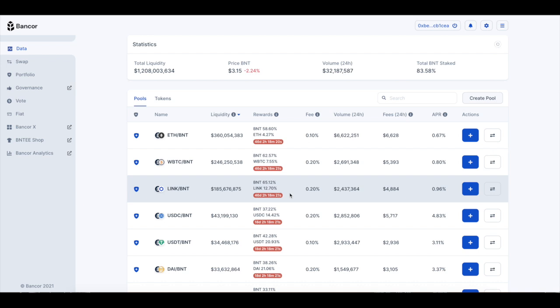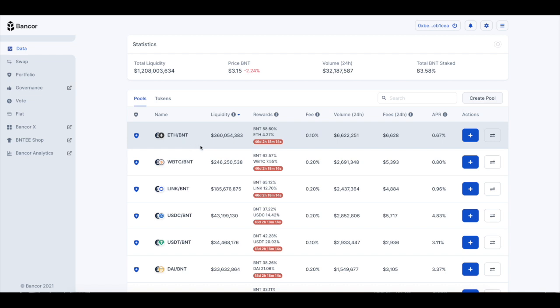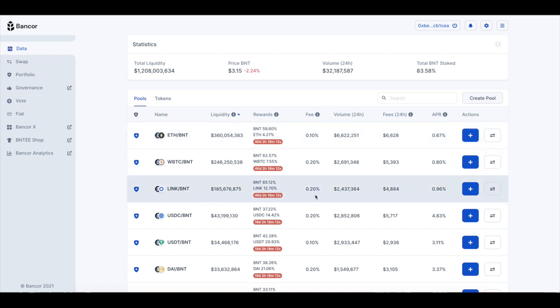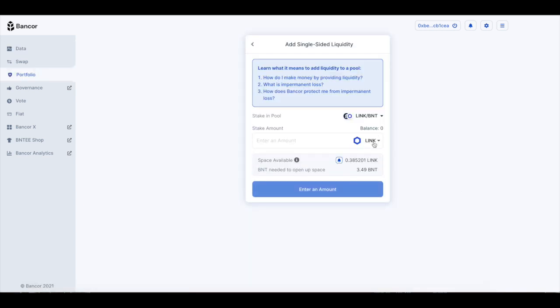But we're going to show you how these deposits will work. For example, you have Wrapped BTC BNT, you have Ethereum BNT, you have Link BNT. These are all incentivized liquidity pools. If you want to deposit in any of these, you select them and you deposit. We're going to do the Link one, for example, just to show you how it goes, and you will just add the tokens that you want.